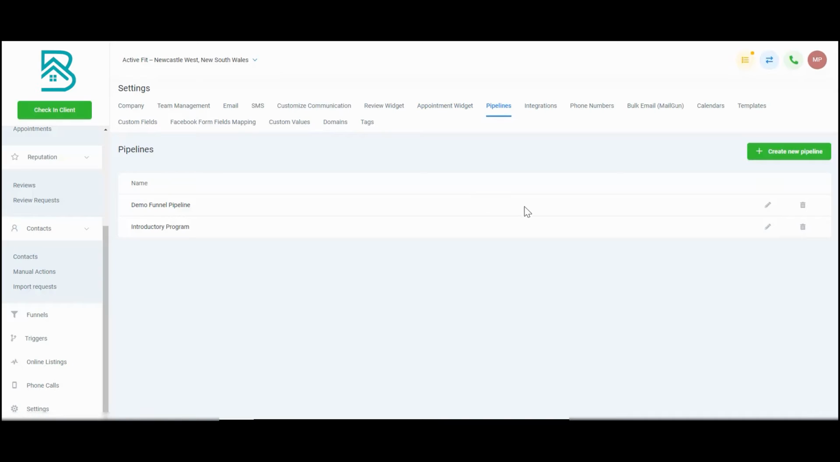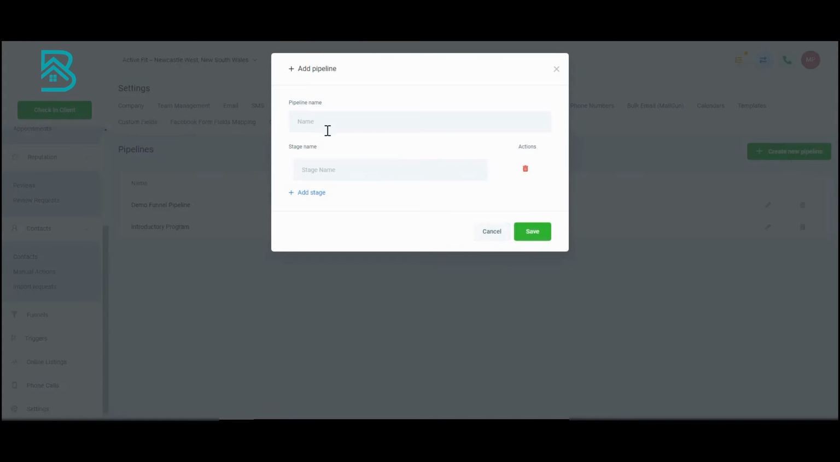Pipelines is where you actually create your pipelines and set them up. So I have a couple of example ones here, but for the purpose of explaining this, I'm going to create one from scratch. So we're going to say we're going to create this pipeline, and this one's going to be the demo pipeline. I've already got one called that. So we'll call this the tutorial pipeline. Okay, so this is the tutorial pipeline, and then you have various stages.